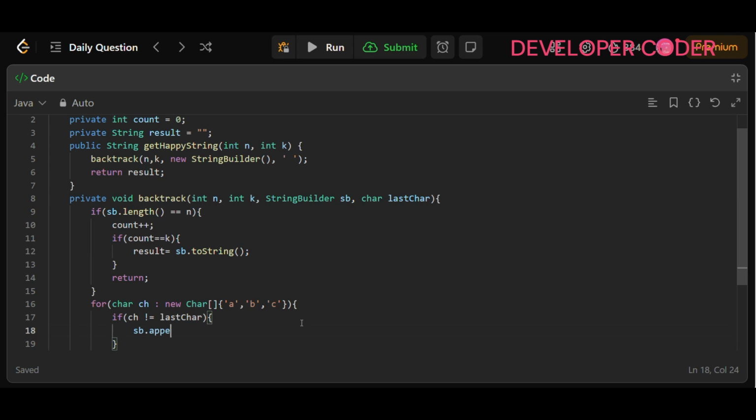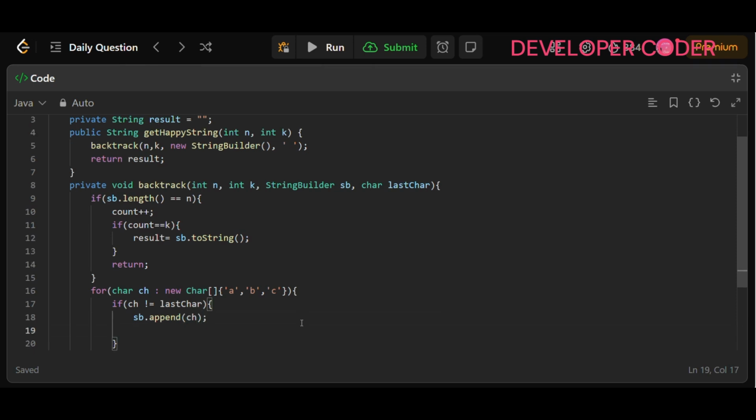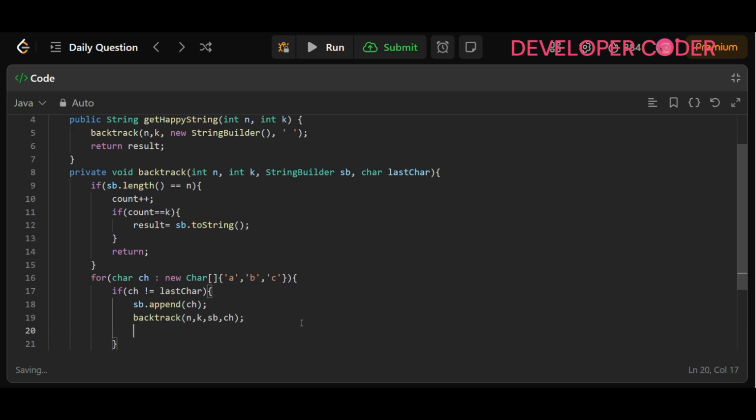Only in that case I'm going to update my StringBuilder by appending the character. Then after appending this we have to do backtrack, to check other possibilities. Backtrack with n, k, and sb, the StringBuilder, and this time this character is going to be my last character. Then once we check all the possibilities with this, we have to delete this character, right? This is a simple backtrack code. Delete char at sb.length minus 1. So this is simple backtracking code.